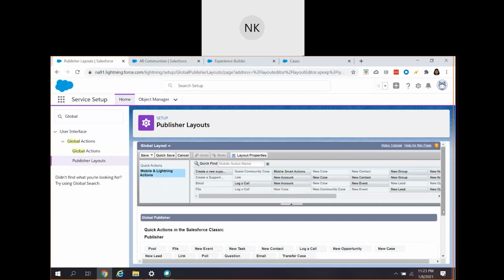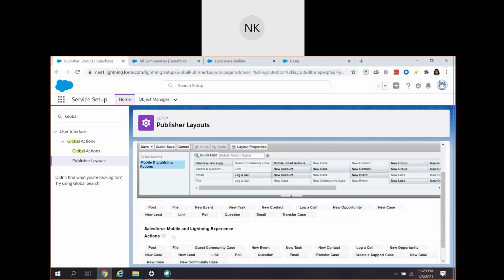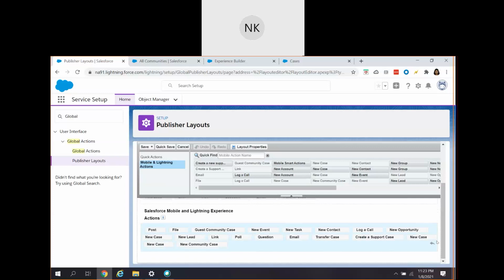If Salesforce Mobile and Lightning Experience is not enabled, you will see a notification to go ahead and enable it. Try to enable it, and then you can add the button you have created onto the Mobile and Lightning Actions layout, and now click on save.